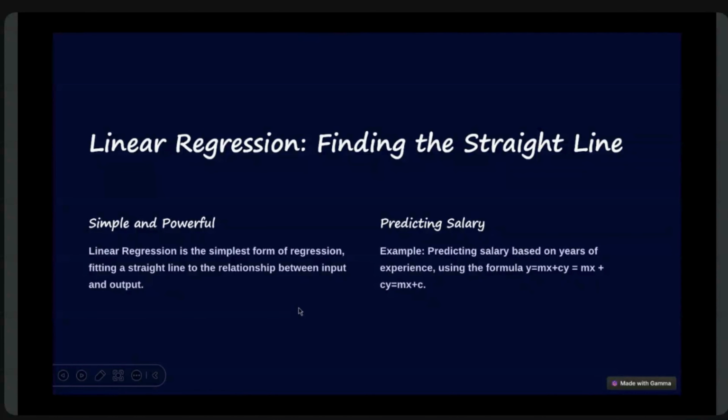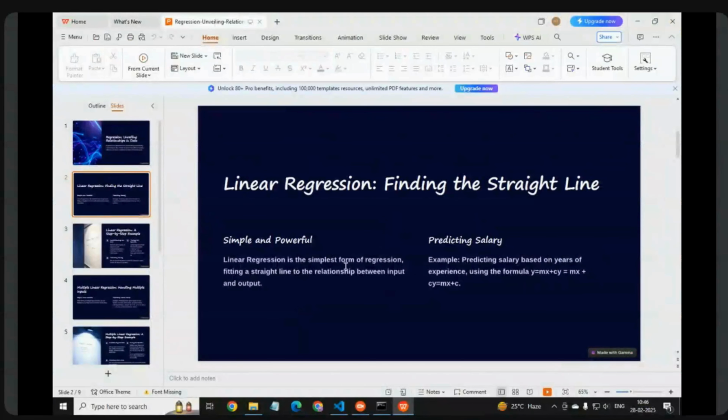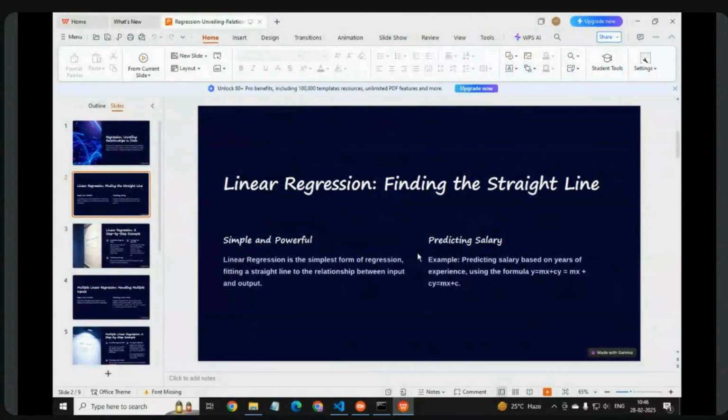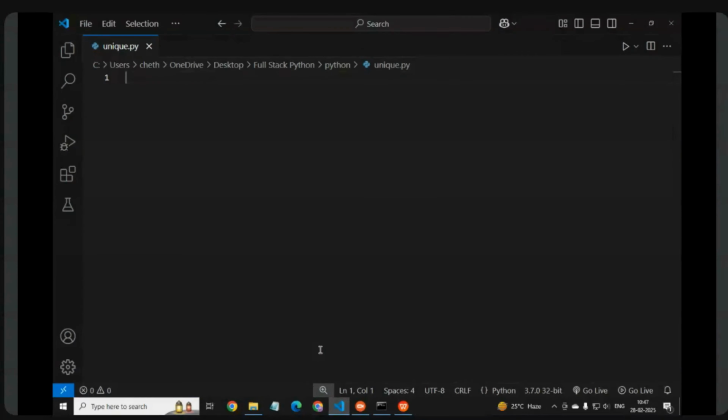Okay, so let's see the code for this. We predict the salary. Salary depends on the work experience, how many years of experience. So for that we calculate the salary. We take an example of that.